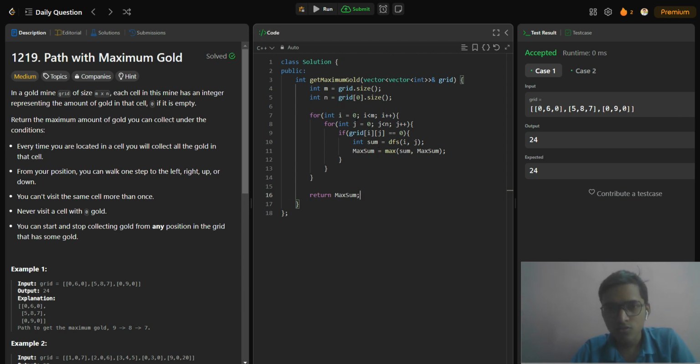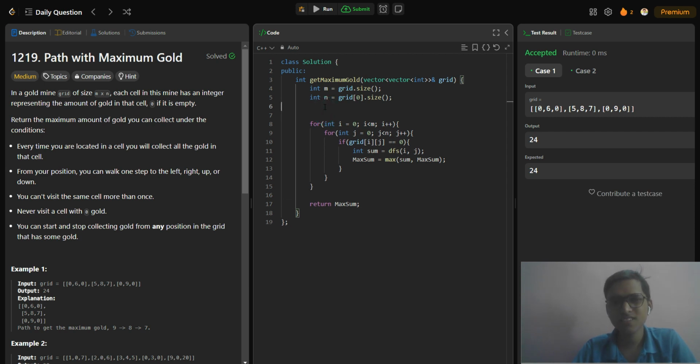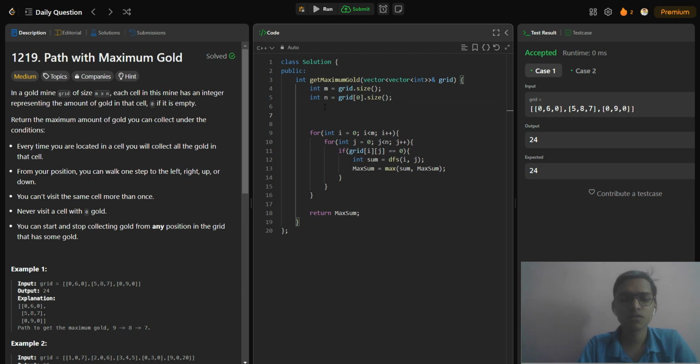Now we have to implement DFS. This is the main part of our code. How do we implement DFS? We use lambda function functionality, which returns an integer, and it takes an integer for integer. Okay, and its name is DFS.